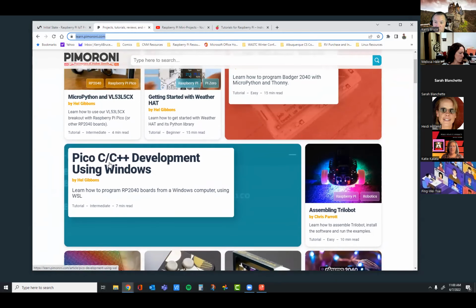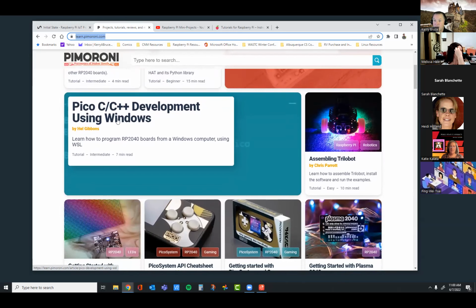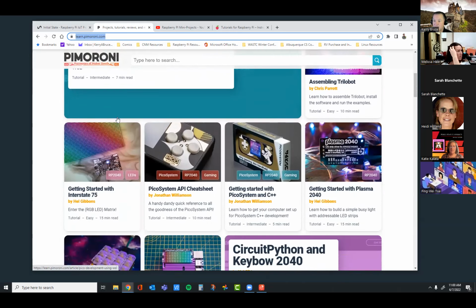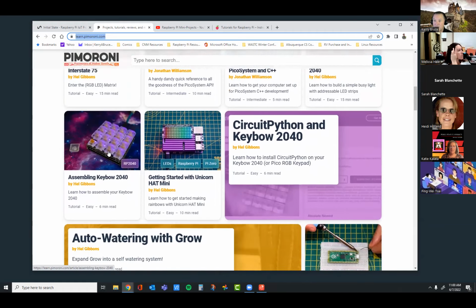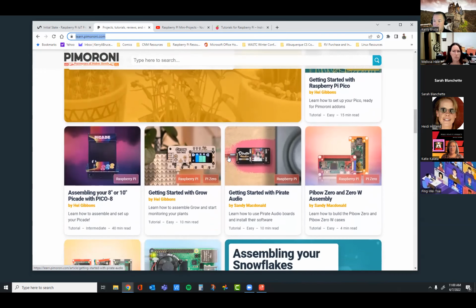So I thought this was interesting too, right? Pico C, C++ development using Windows. For those that are programming instructors that deal with C and C++, you can use the Pico and Windows to do that kind of development. But then again, Pimoroni, they build a lot of really cool stuff. Here's another getting started with a Raspberry Pi Pico. That one looks like a fun tutorial to go through.